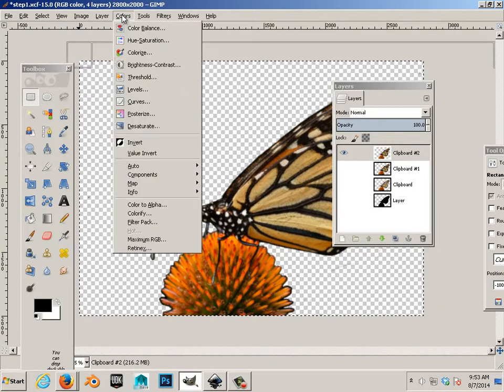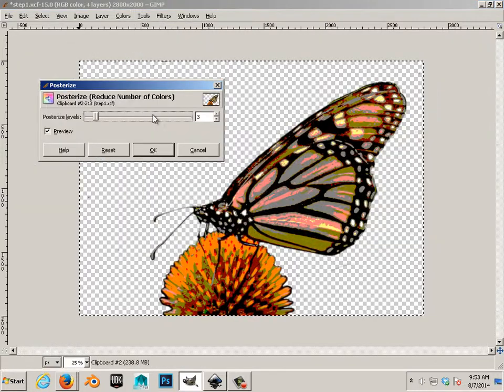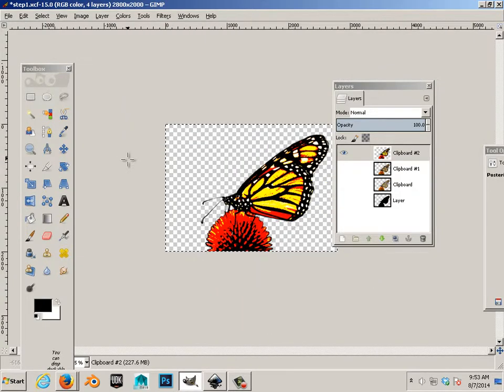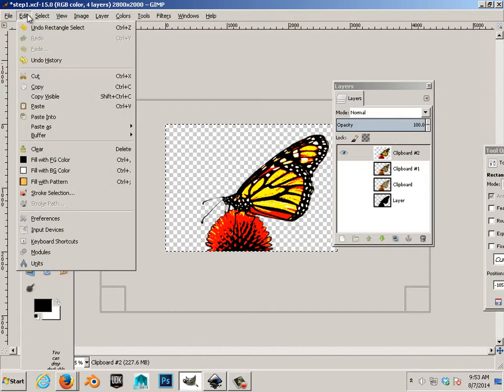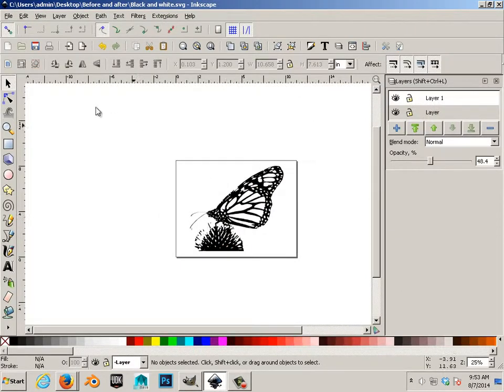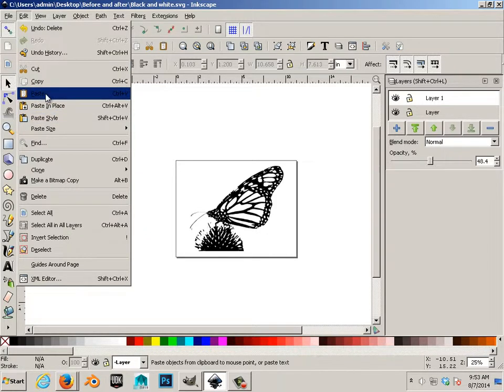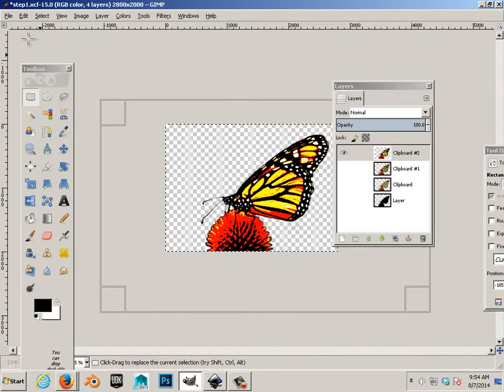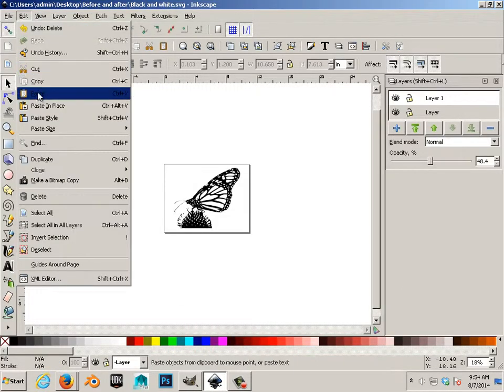And then I'll go to Colors, Posterize, and I'll lower this to something right about here. Hit OK. And then lastly, I'll take this and live trace it. So Edit, Copy Visible, and go back into Inkscape, and Edit, Paste. I'm pretty sure I copied visible there. Edit, copy visible, Inkscape, paste.